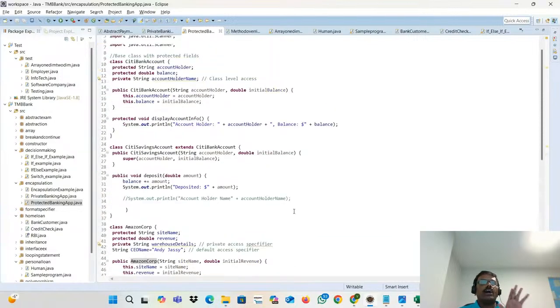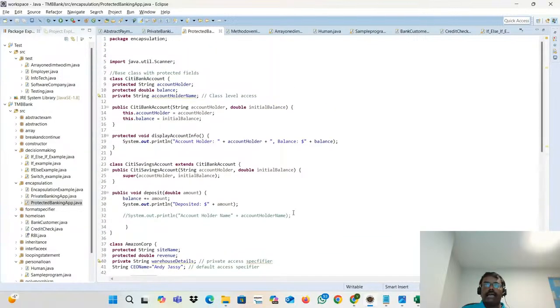So totally, how many classes do we have? 4 classes. I'll repeat one more time. One class is Citibank account. Another class is Citibank savings account. These classes have some kind of relationship with the help of inheritance. City savings account is the child class. Citibank account is the parent class. It's a separate entity.